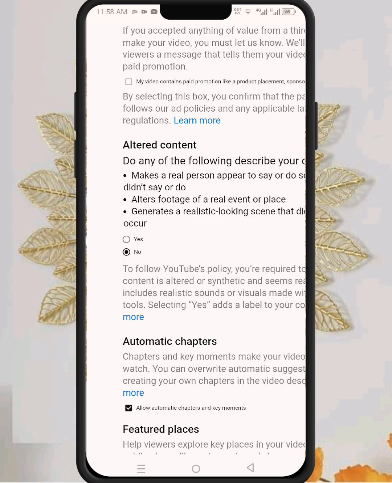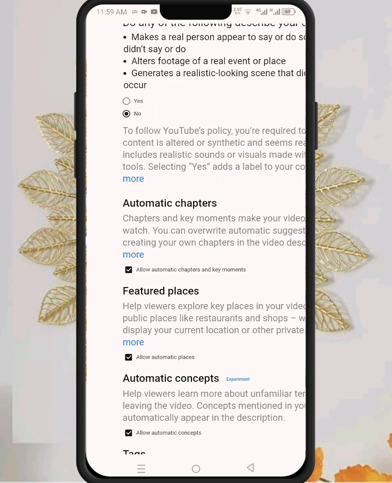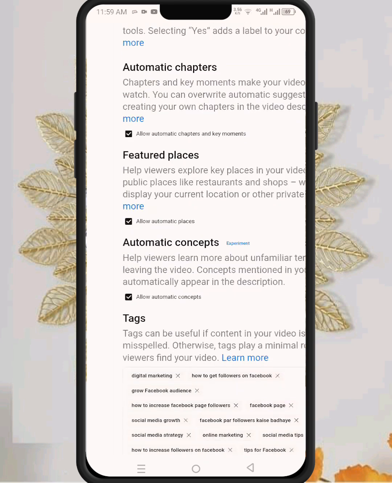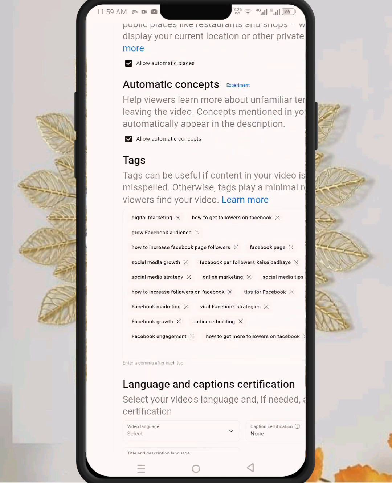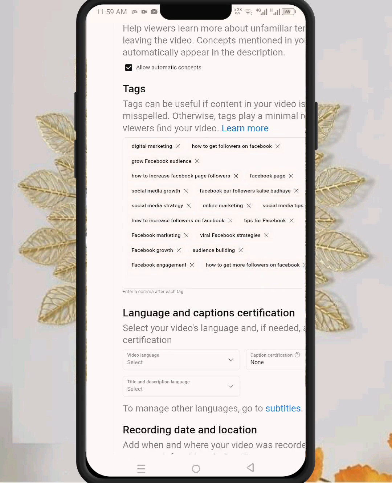Very important. Then you come here, automatic chapters. Allow automatic chapters and key moments. Although this one is in default setting. Then another thing is make sure that this thing is on. You tap them. Another thing is your tags. Make sure that you add tags related to your video. Very important, so that your video can be searchable. When people search on YouTube, your video will be among the ones that will pop up. So add your hashtags related to the video you are uploading.